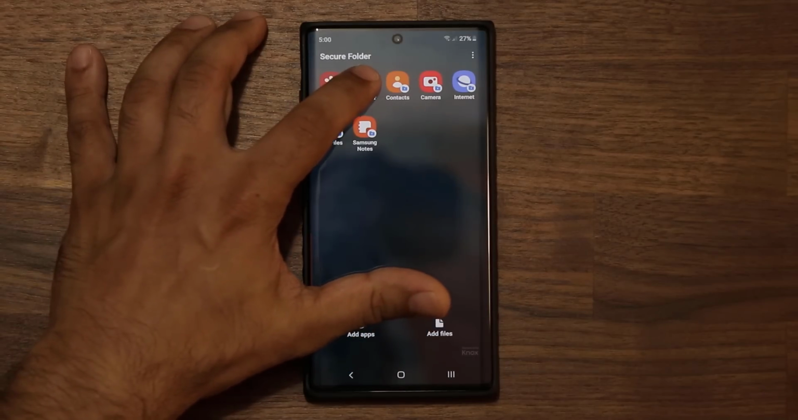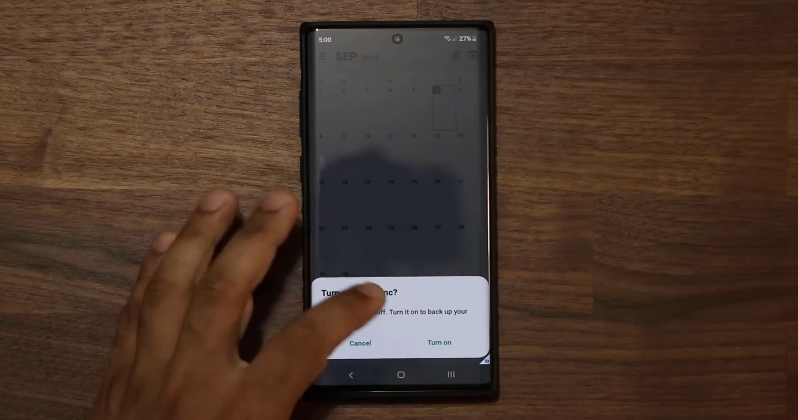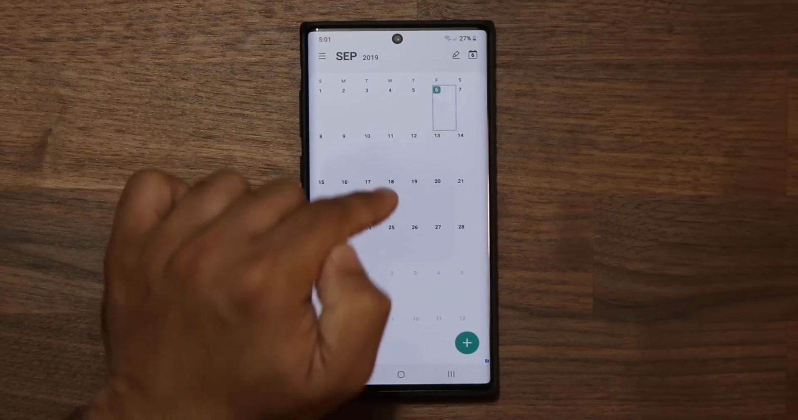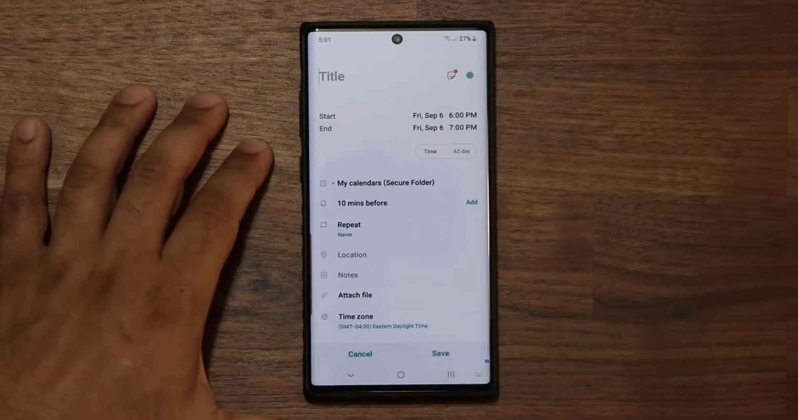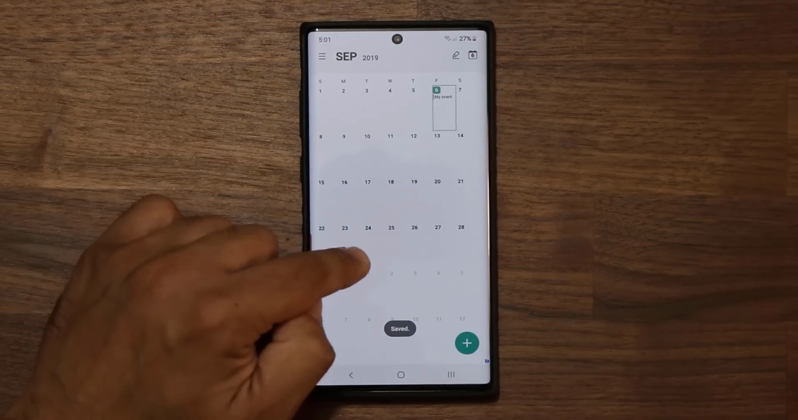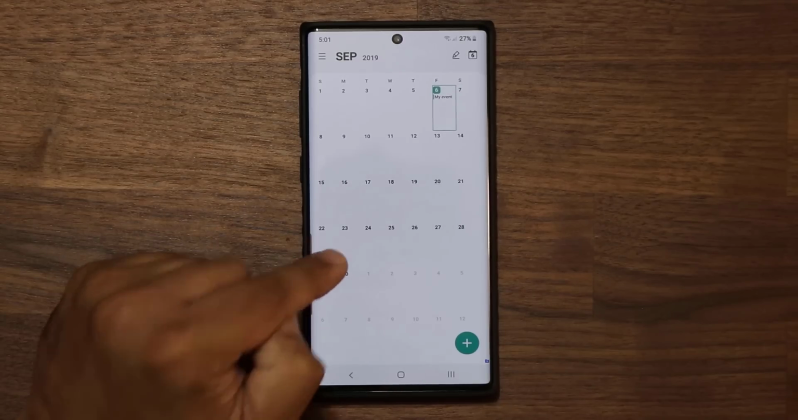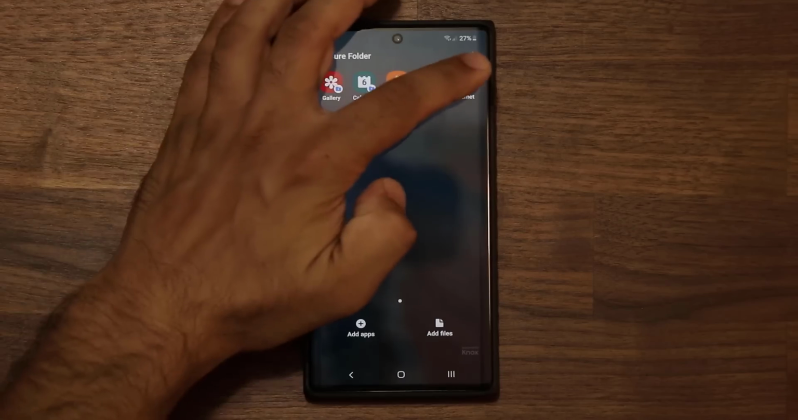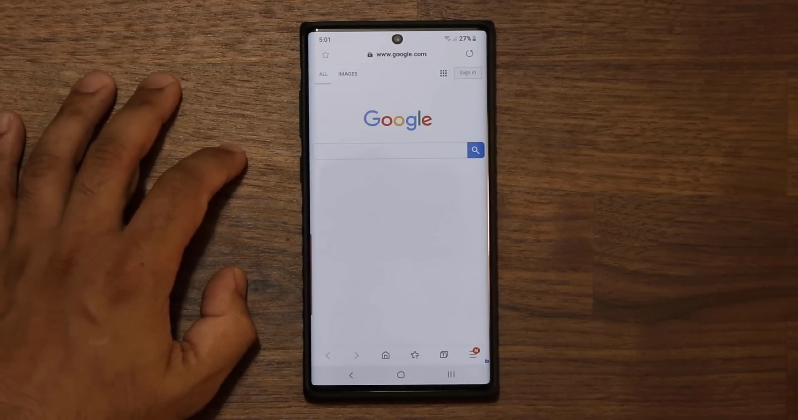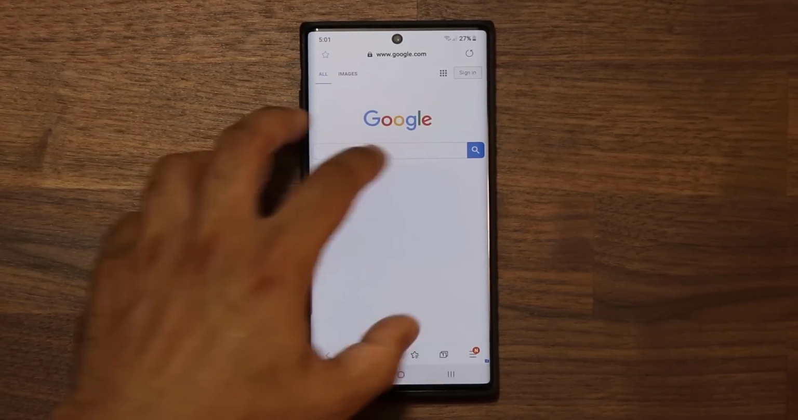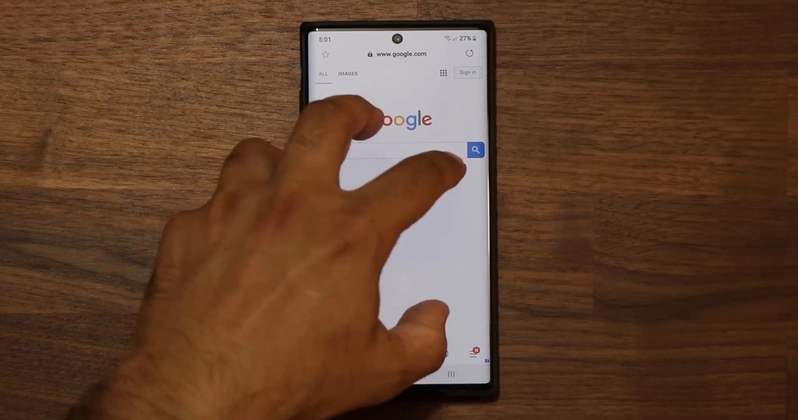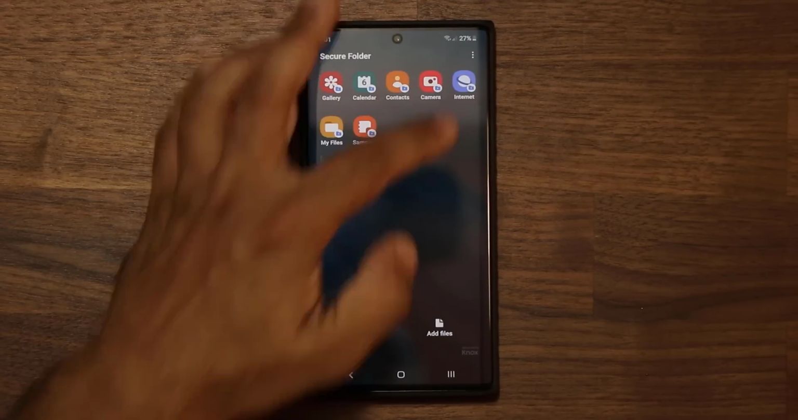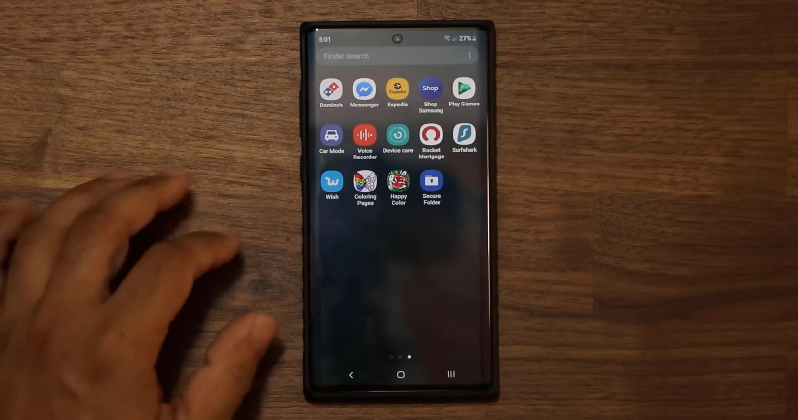Same way, if I do anything in the calendar while I'm in the secure folder, let me just cancel this, it is going to stay in the secure folder. So this calendar entry that I'm adding right now is going to only appear in my secure folder version of the calendar. So it's quite a powerful tool. And of course, if I go to the internet and browse the web for anything, all my history, all my cookies are going to be saved under the secure folder. It's not going to have anything to do with the Internet Explorer that's outside in the actual app drawer, okay?